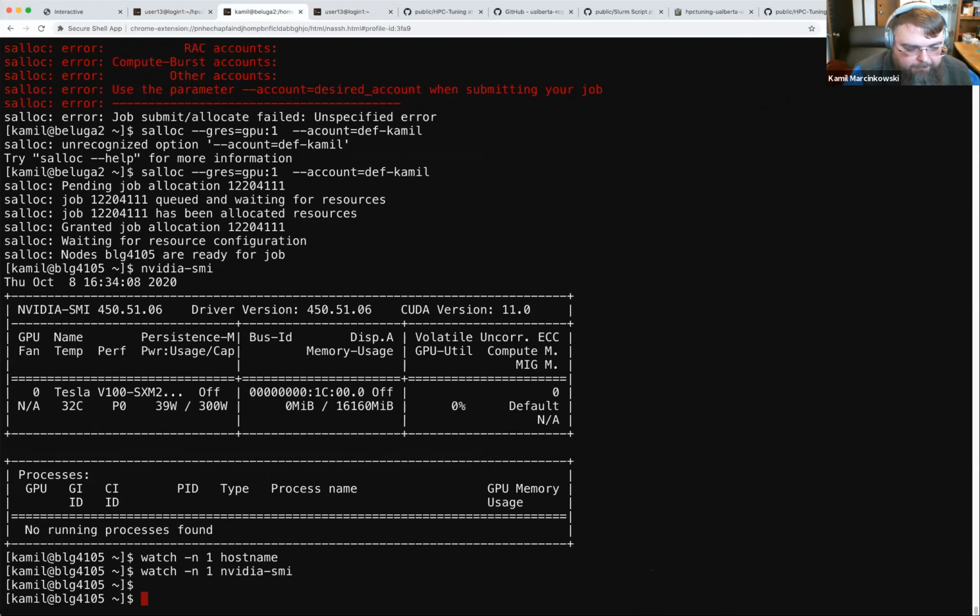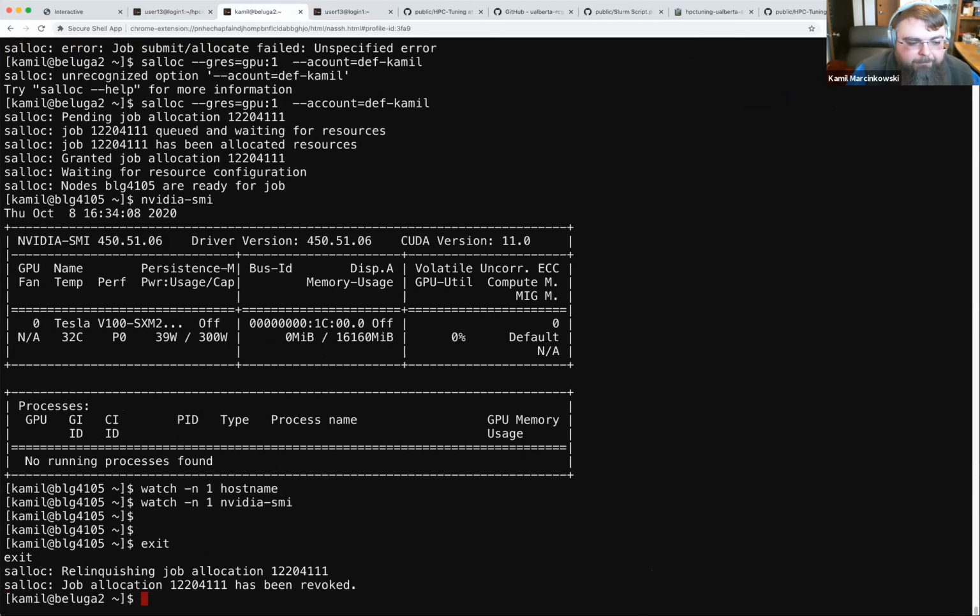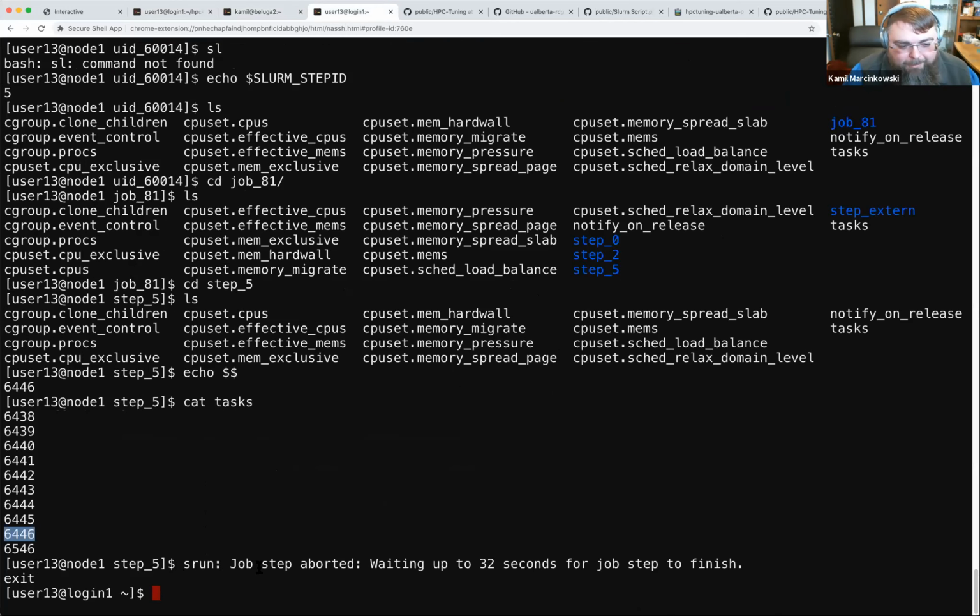Control-C to kill that, exit to end. And notice that the job IDs on the Compute Canada Beluga cluster are a lot higher numbers. My job here was 12 million, its ID was 12,204,111. Well, my last job on this Tesla cluster, what was it, 84?